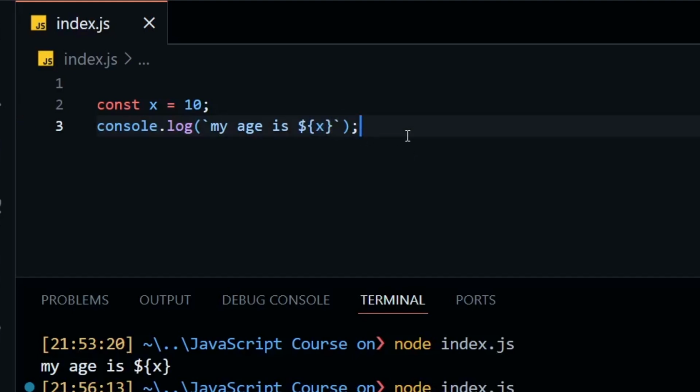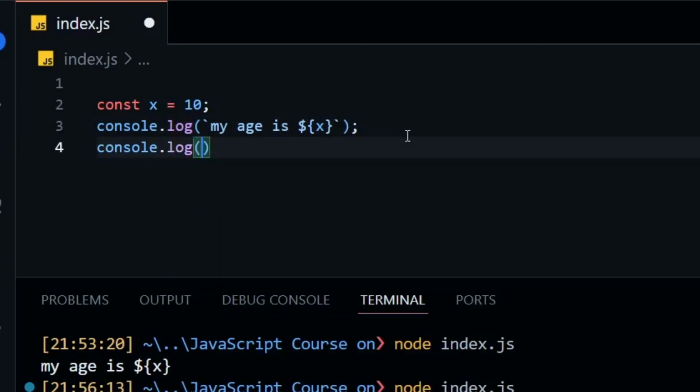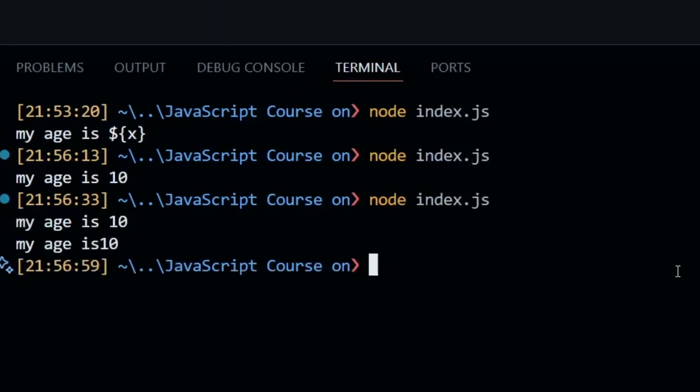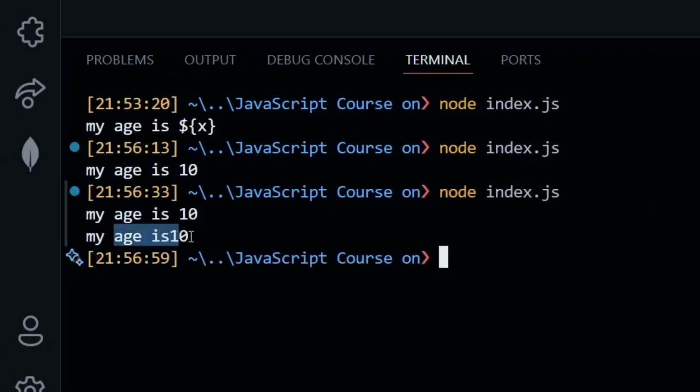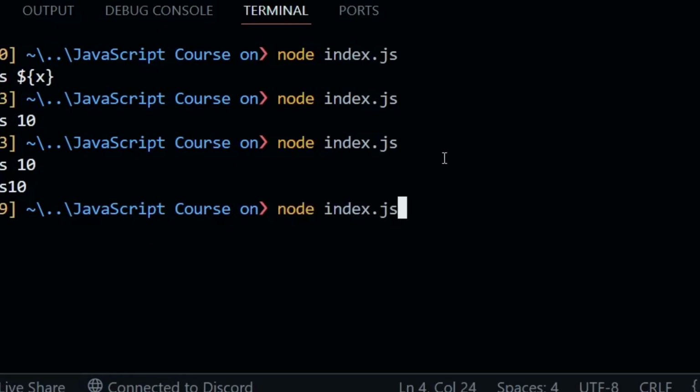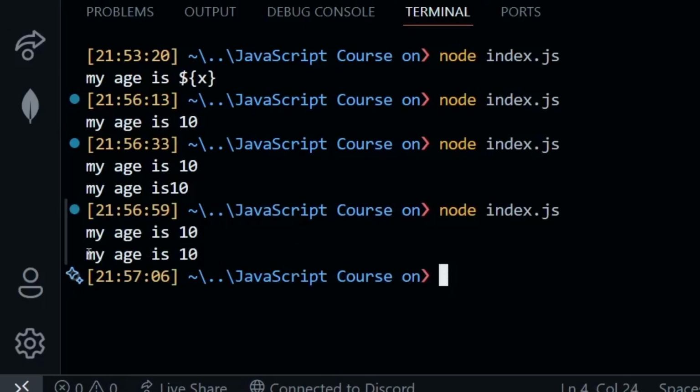There's also another way, using the plus symbol. So for example, if I write my age, and then come out of the quotes and write plus x and run the file, it works. And if I want to add a space, I can just go back inside the quotes and add a space. Now, when we run the file, it shows up cleanly.